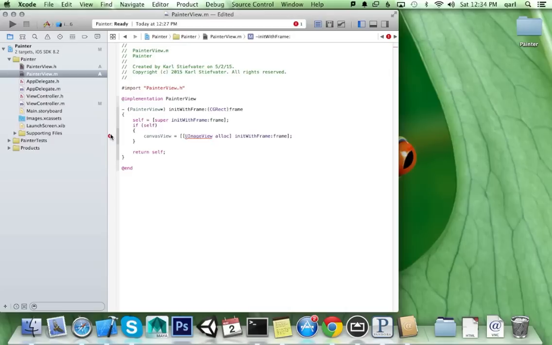Oh, look, I made a spelling mistake. See, isn't this nice? This little thing fixes my spelling mistakes. That's a view, canvas view.